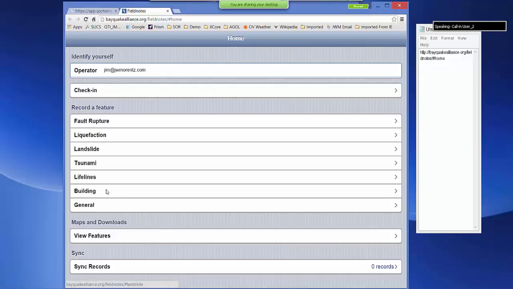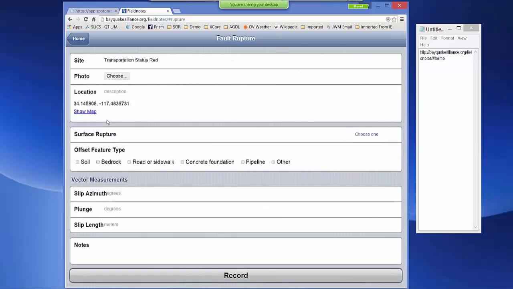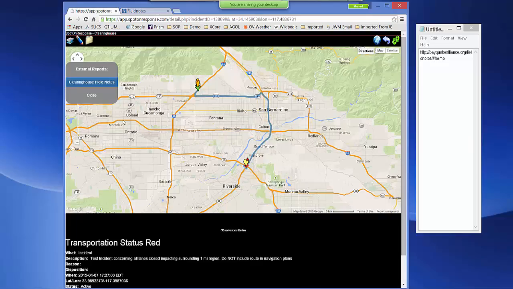You'll see a number of other components here. You can do some check-in information, but I want to focus here in the center on recording a feature, because each one of these features is part of the geologic or the engineering evaluations, and it's more detailed information. I'm going to start out with fault rupture. Click on fault rupture. A couple of things I want you to note is it knows what you're looking at. Up here, it gives me this status, Transportation Status Red. Come back here. That's the incident we started working.